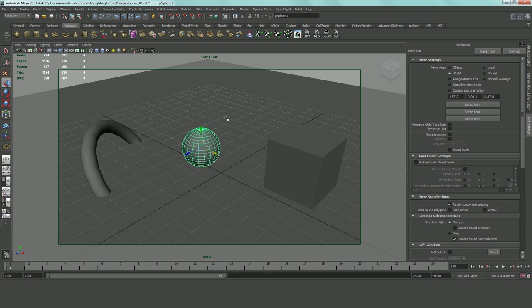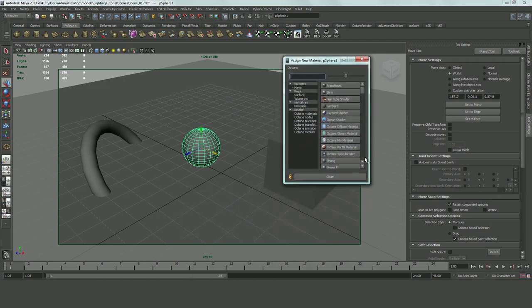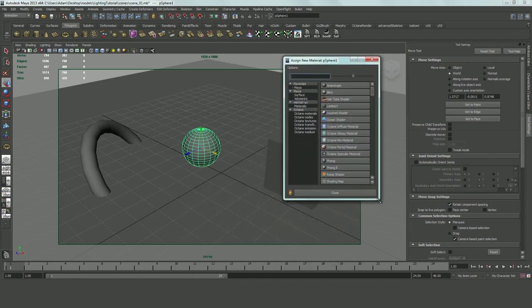Alright, so I'm not going to talk too much about all the different kinds of materials, but I'm going to show you the architectural material that I use a lot. Pretty much, I use it for everything unless I need a specialized shader for something. So I'm going to assign a new material. I just right-click the object, assign new material, and we've got our little panel here where we can see everything.